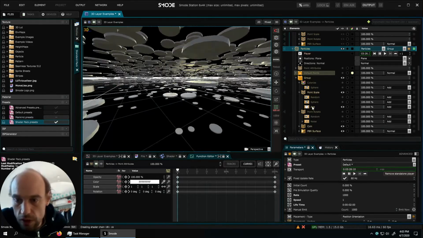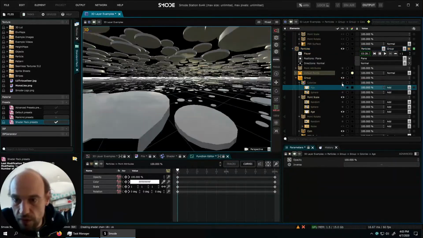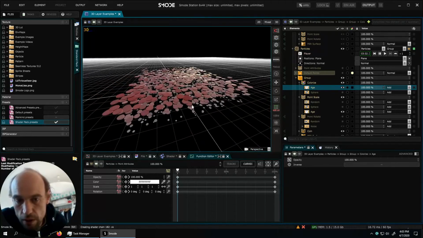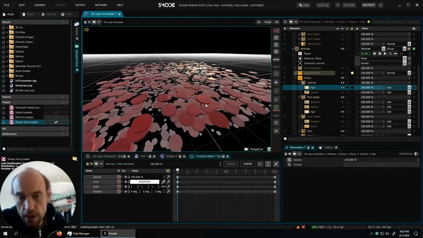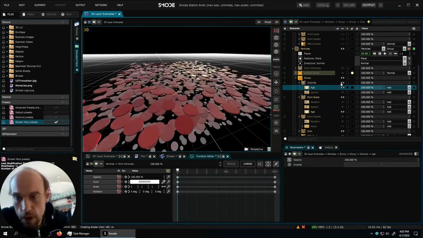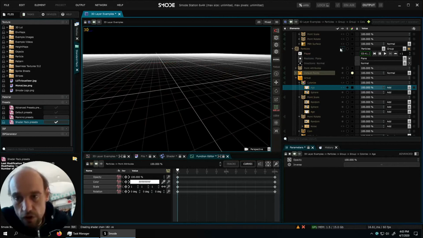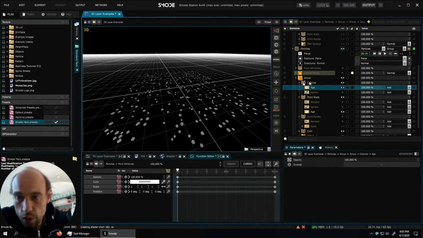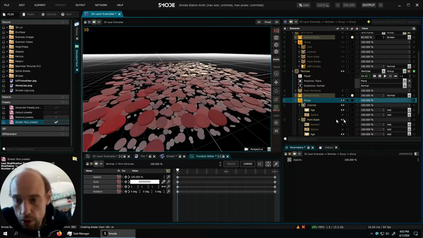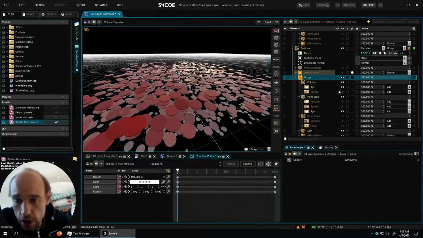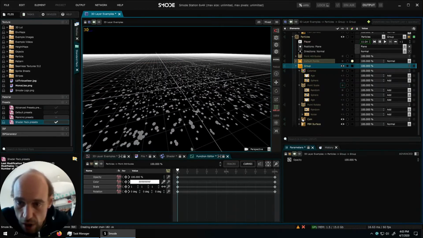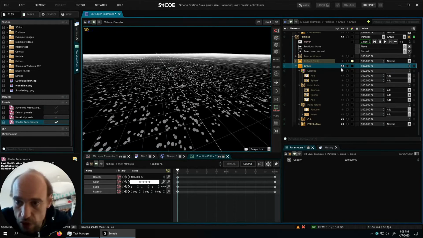I can do the same with age on the colorize modifier, and now the particles are becoming red from the moment they are generated to the end of their lifetime. Since most of the time when we do particles, we want to animate the size, the color, the rotation depending on the age, there is an effect specialized for doing this, which is the point attributes.